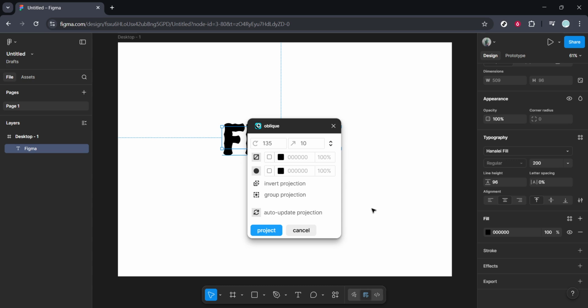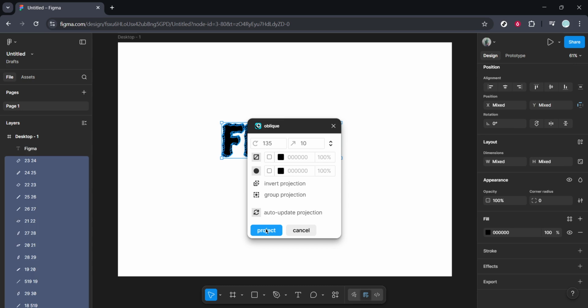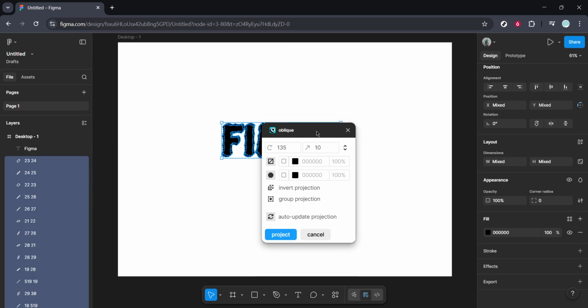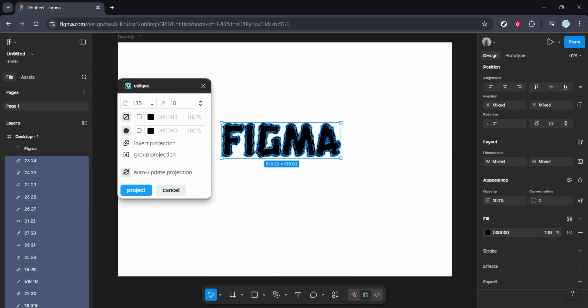Once the Oblique plugin panel is open, your next action is to click the Project button. This command is crucial as it instructs the plugin to take your selected 2D text and apply its initial 3D transformation. This instantly converts your flat text into a dimensional form right on your canvas. You'll see your text gain depth and an angled perspective, a satisfying moment as plain text suddenly pops into 3D. While this initial rendering provides a good base, it's often just the starting point for customization.